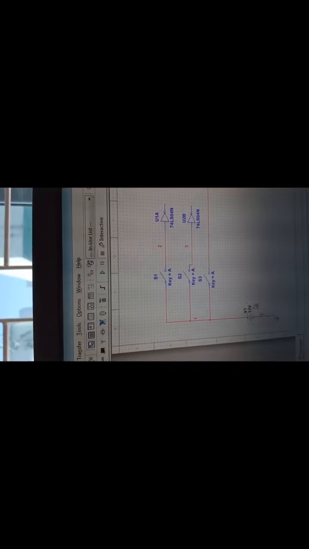Okay, then you should connect the bulbs. The bulb is ready now. Now what is the output here? We should give 5 volts here. 5 volts you should give.